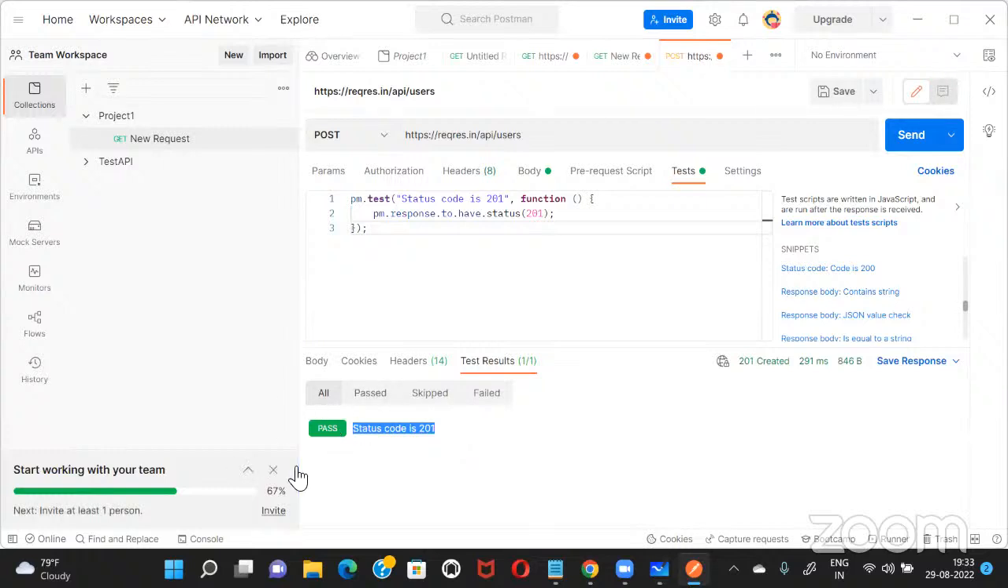Suppose you are expecting 400 and you are getting 201. In that case, it is failed, right? If you hit this, it will be failed, because you are expecting 400 but you are getting 201. But in this case, it is correct. 201 only we are expecting, we are getting 201 only, so it is passed.